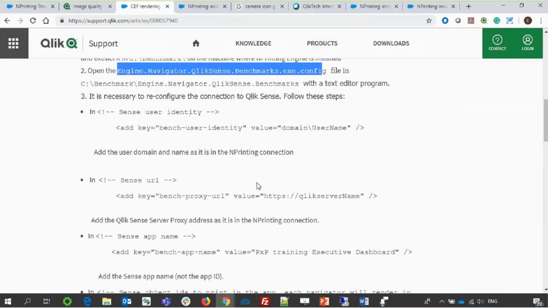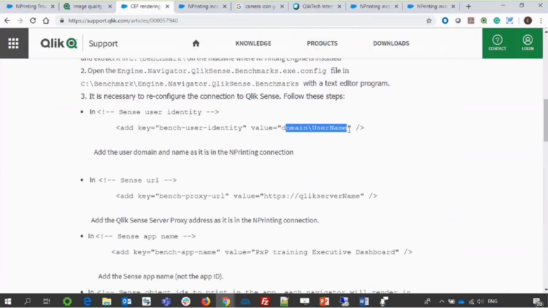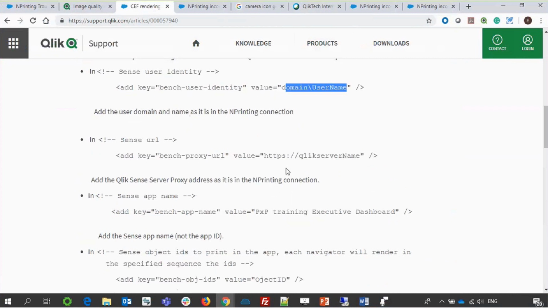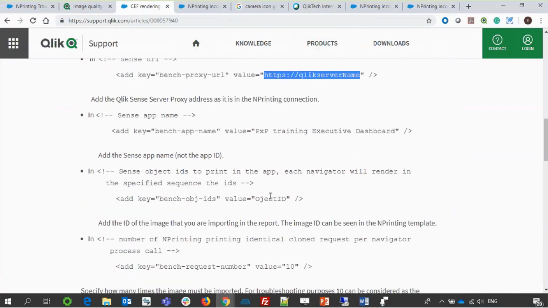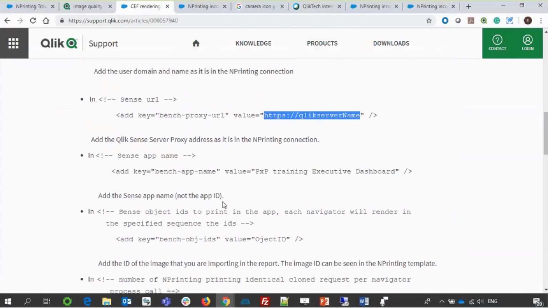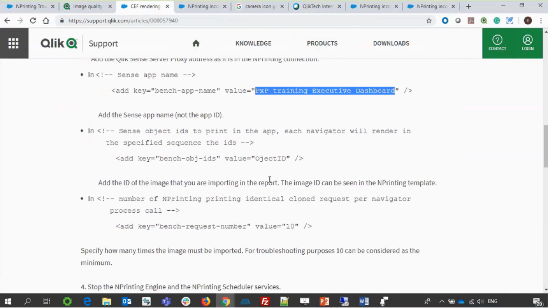So what are the main parameters to look for when you're setting up a benchmark? You have to put in a domain name and the domain user, as well as the proxy address. And the other thing to look for is the application name. Unlike when you're creating an NPrinting connection where you use the application ID, in this case, we're going to use the application name, as well as the object ID.